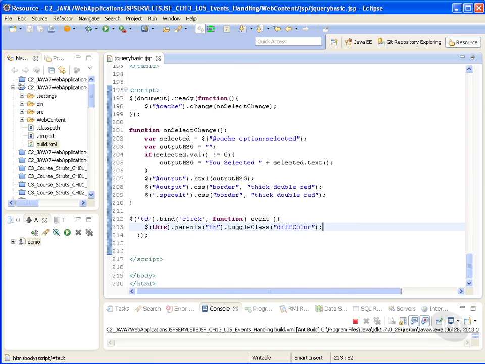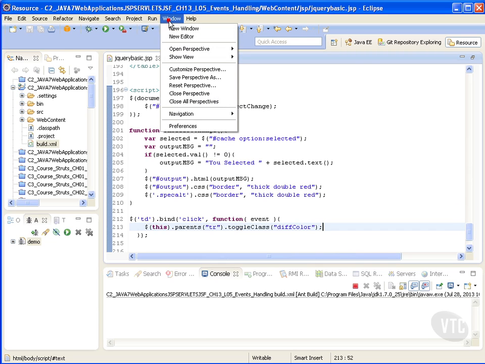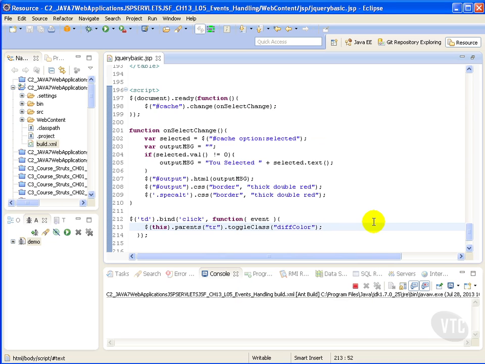Now let's demonstrate our functionality with our web app. I'm going to be opening up the web address using the internal web browser. I have the internal browser open in a tab, and if you don't have it open, just select Window from the Workbench menu bar, go to Show View, and select Other, making sure that the general folder is open, and select Internal Web Browser. In the address bar, I will enter the address to our jQuery basic.jsp.